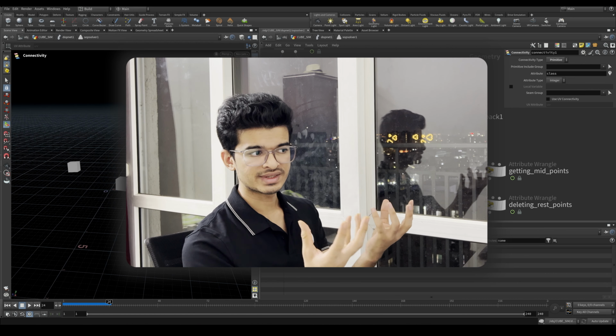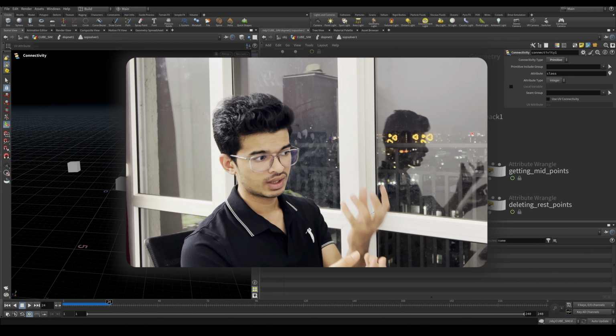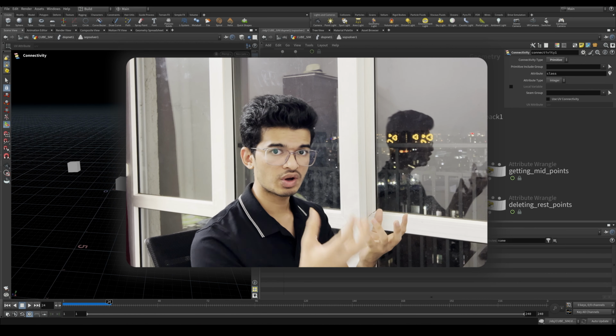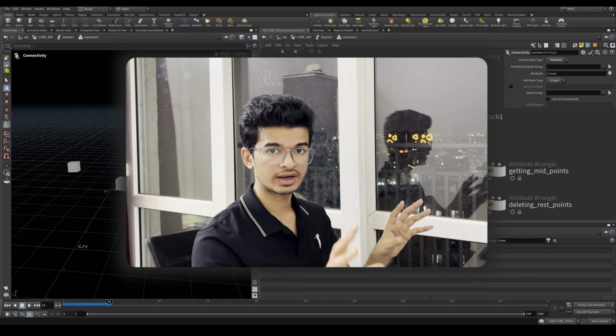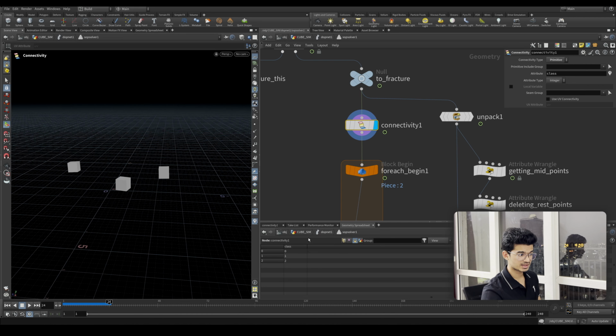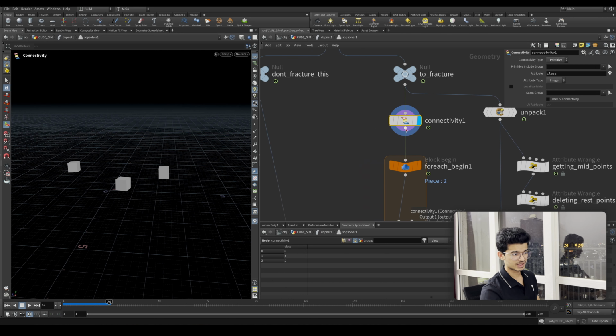If there are two pieces which are not connected to each other, then this will have one class value and this piece will have another class value. This means both the pieces are not connected to each other. In the geometry spreadsheet, we can see there is a class attribute which is created, and each of the three pieces has a different class value. One has 0, one has 1, and one has 2. We can also visualize this using a color node.